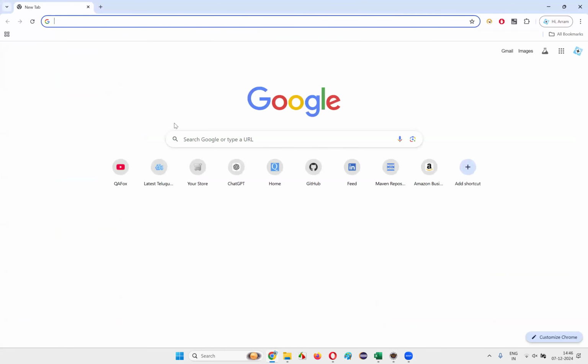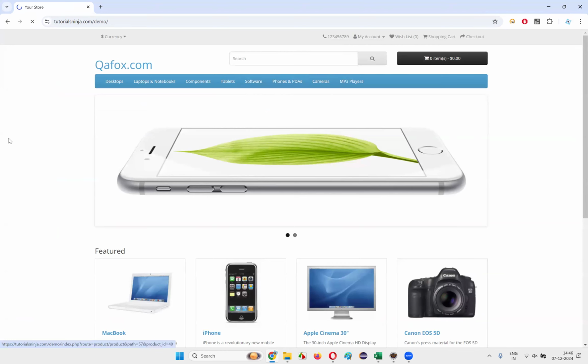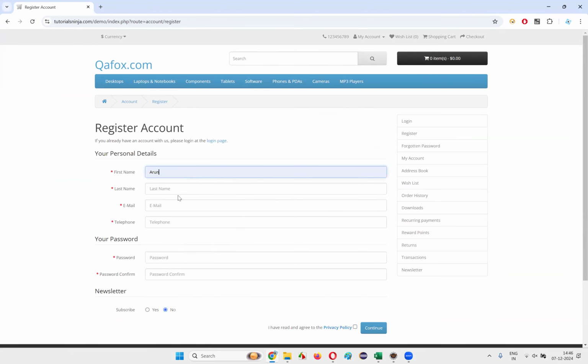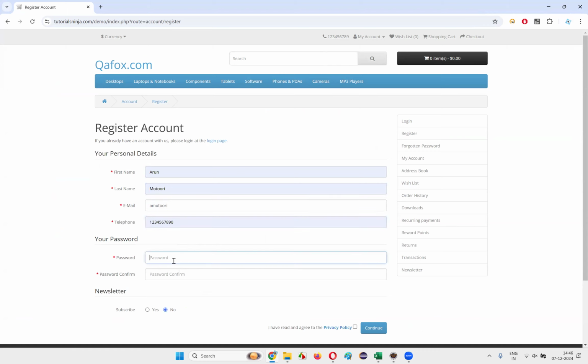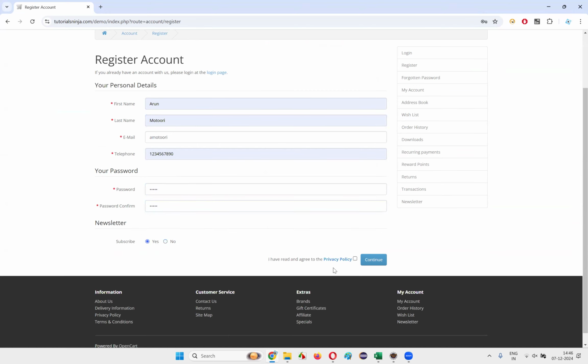I need to go to the application page, my account application page, navigate to this and say register here, and then after that, enter the details, Amoturi, and here enter some email address which is not valid. Let's say A Muturi, I'll enter, and the telephone number I'll enter as 12345678890. Here password as 12345, password confirm as 12345. Select the Yes radio button, select the privacy policy, and click on the continue button.